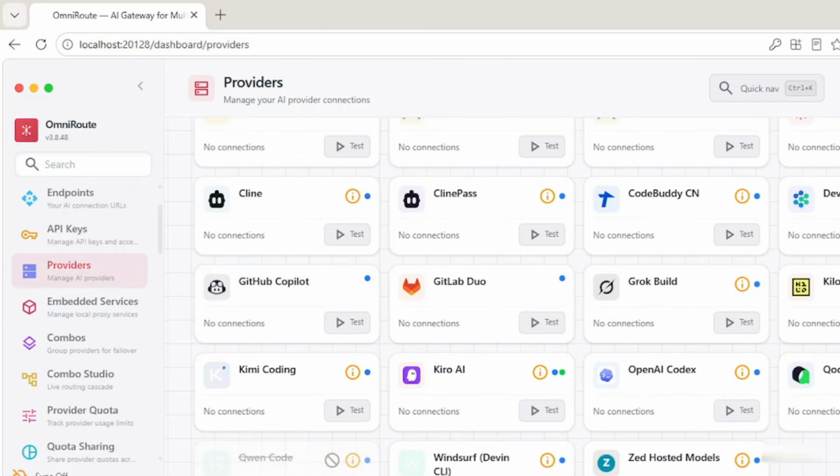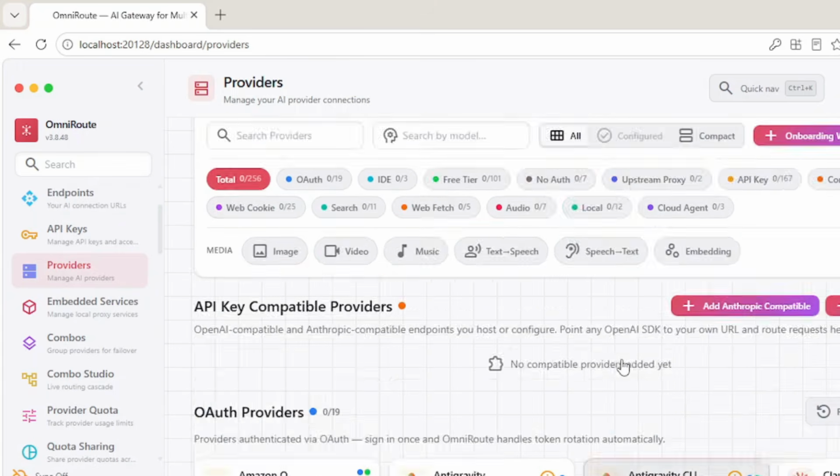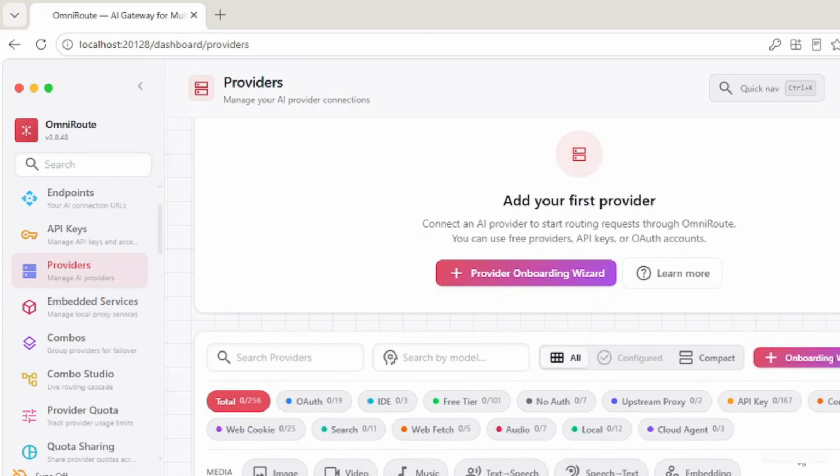So guys, OmniRoute is a free open source AI gateway that runs on your own computer. It sits between your coding agent like OpenCode and 290 plus AI providers. Out of those, 90 plus providers have a completely free tier. So no credit card, no trial, nothing. You can use all these providers completely free.